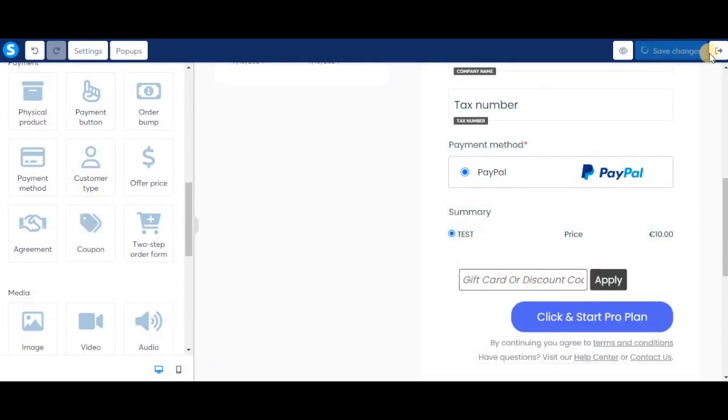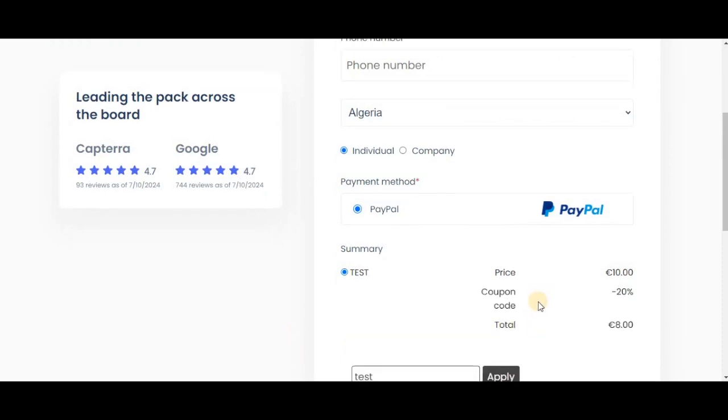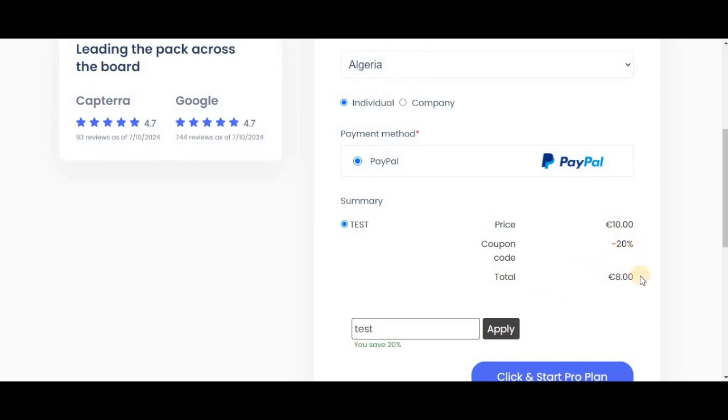So let's just do a test. Let's check if the coupon is working. If I type any code here, it will not work. But if I type the right code, I will get the discount. So as you see here, the price now is €8 because I got 20% discount with the code.